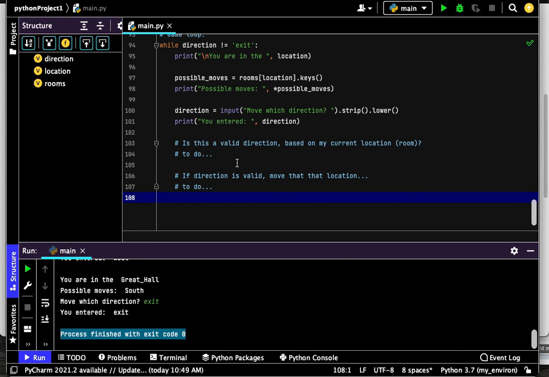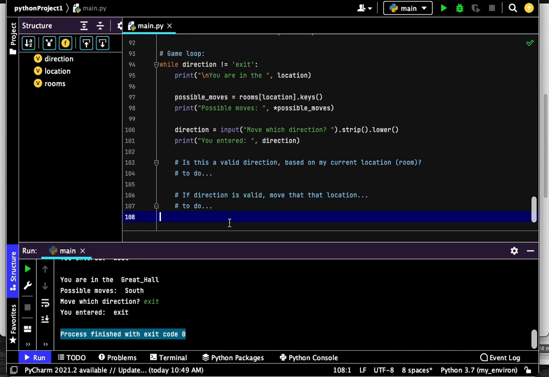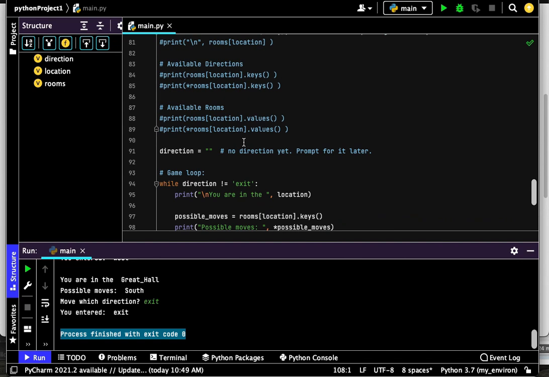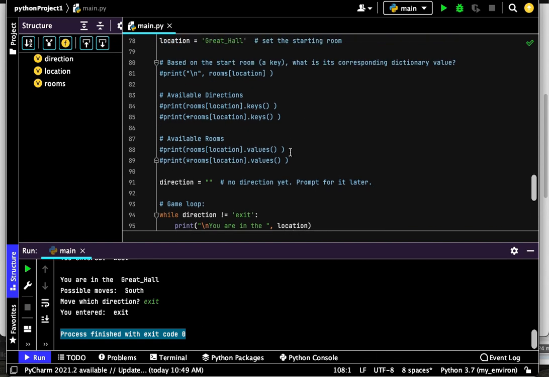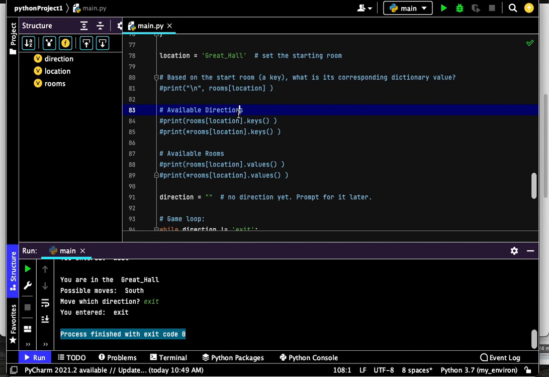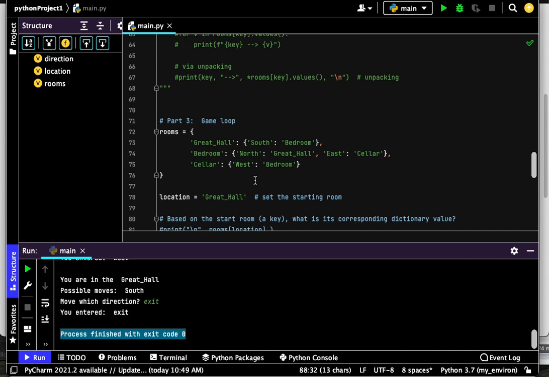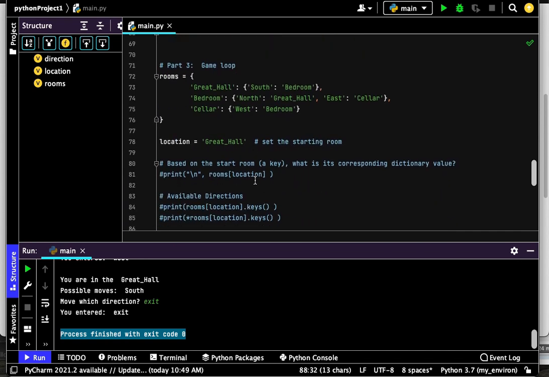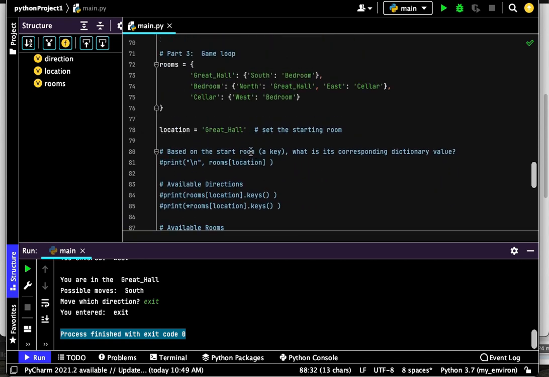That's it, everybody. In a nutshell, you now have a game loop. You have the underlying code you need to determine where I could possibly move and where I would move to if the move was valid. Game loop. All right.